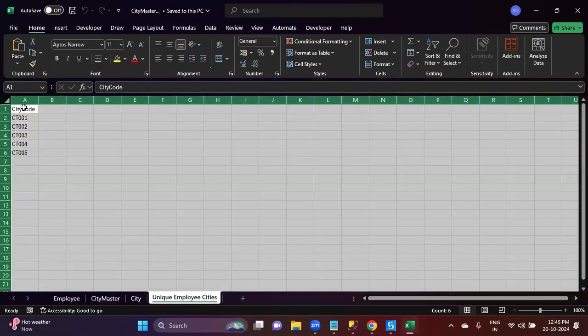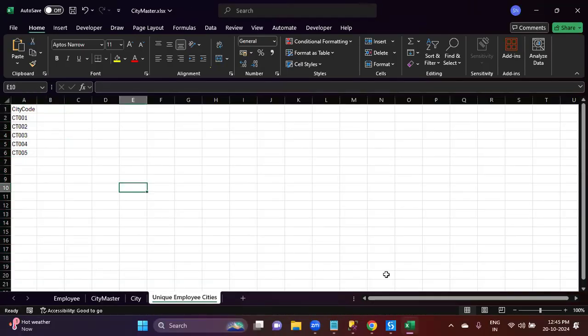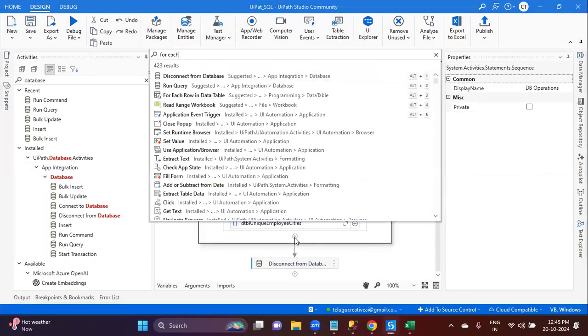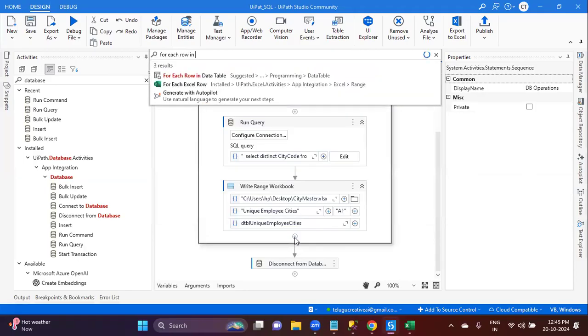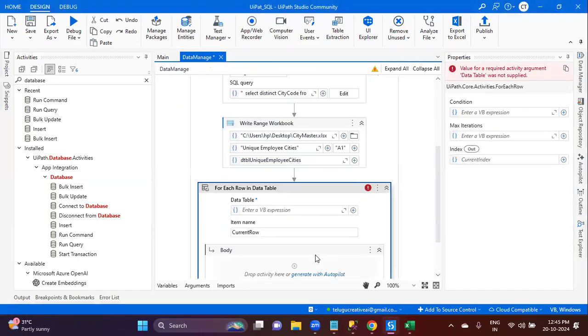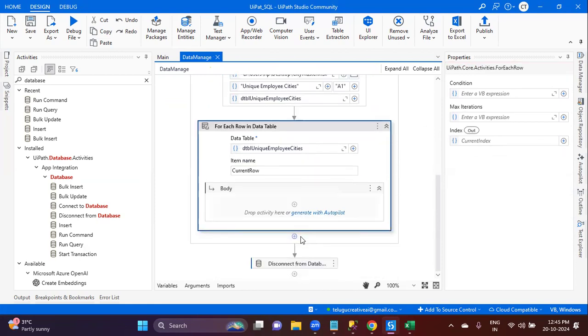Unique cities. See, we got the unique city. The result is stored in the database. So now what we can do is look. For each row in data table, there is a DTBL unique cities, and this is the current row.